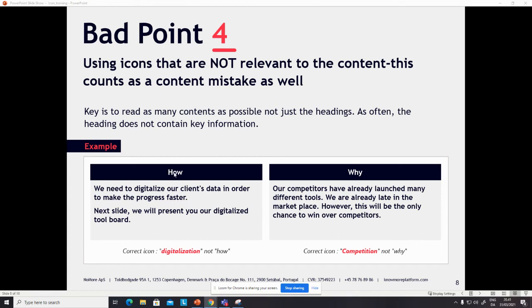So in this case, we just read it: how we need to digitalize our clients' data in order to make the process faster, progress faster. In the next slide, we will present our digitalized tool board. Once we read a bit more of the contents, we can figure out the correct icon we need to use is digitalization, and it's not how. Okay, let's see another example.